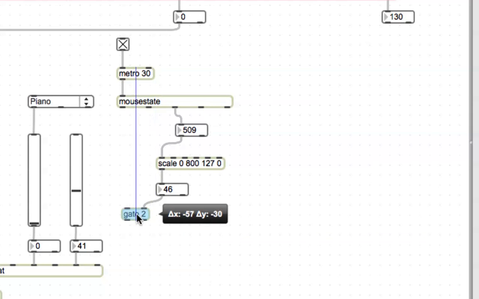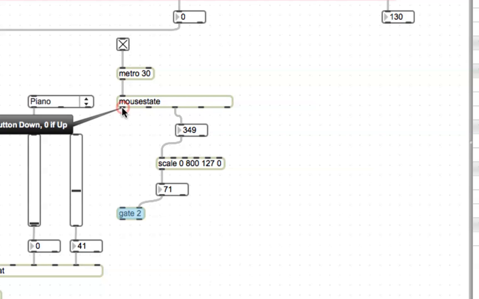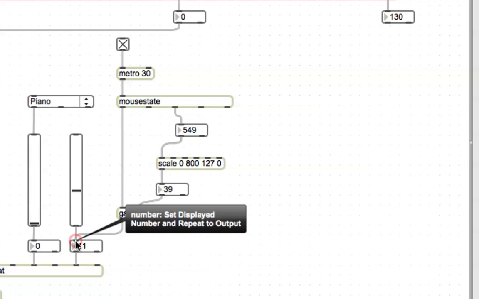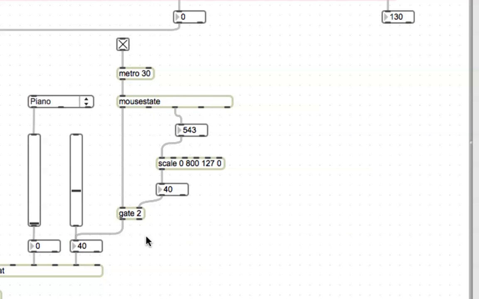And then we know that the mouse state is going to provide a 0 if it's up and a 1 if it's down, and that is perfect for controlling a gate. So now, as you can see, nothing's happening. Look, my mouse is going up and down, and now we'll click and the numbers change.